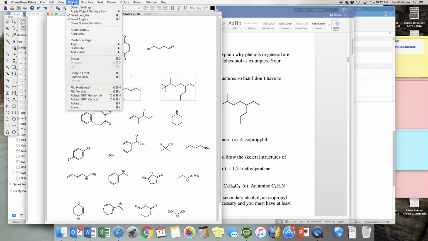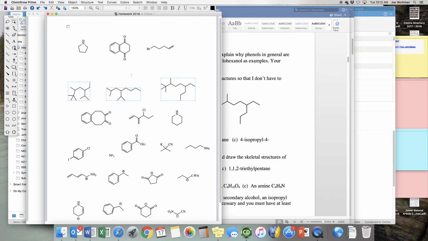Once again, up here in Object, the default is fixed lengths and fixed angles. Sometimes you may not want fixed lengths and fixed angles. You can just click out of that. Now, for instance, when you use your long bond one, you do have ways of controlling the size, and you should try this on your own just to see how you can control that.